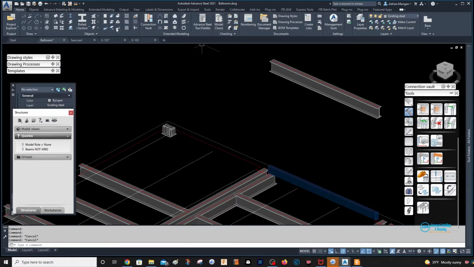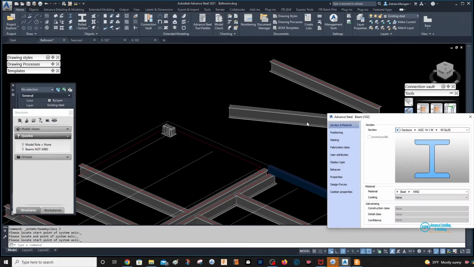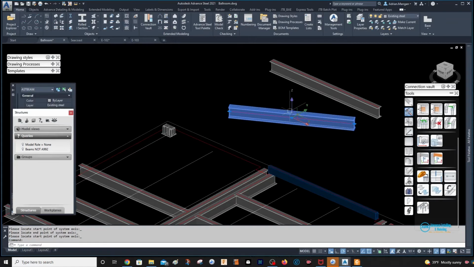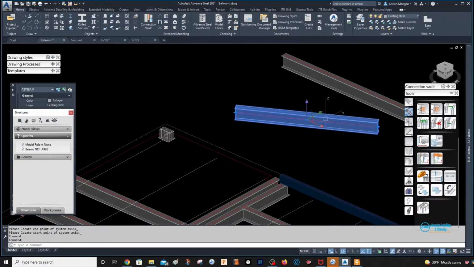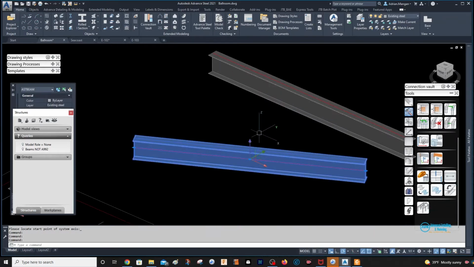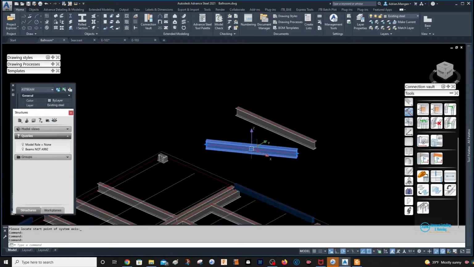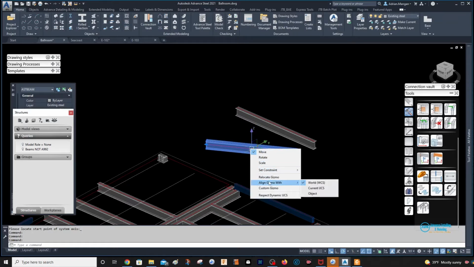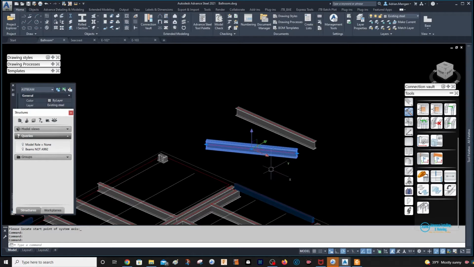So let me see if I have a beam going this way. Let's go here and just draw a beam in at some weird angle. And if I click on this to move it, you can see that it wants to move it the same as the UCS. Now, keep in mind, I'm just learning this, as you guys probably know this already. So I can align that UCS with the object.